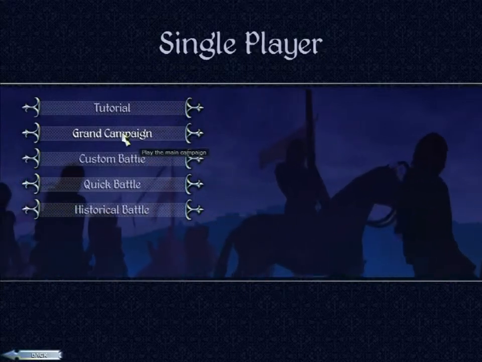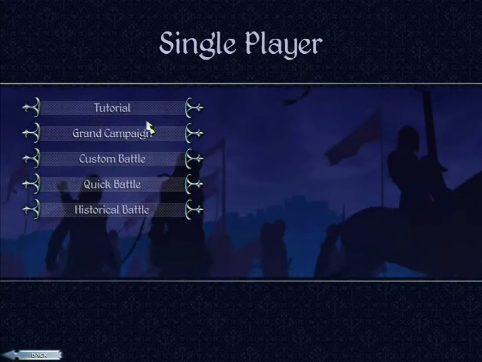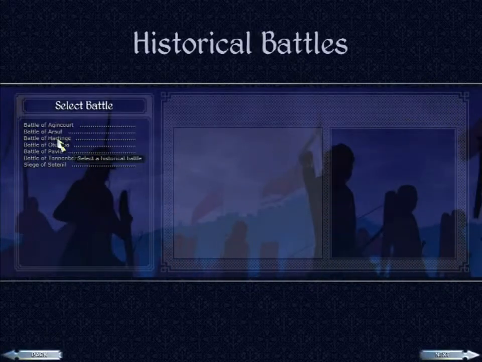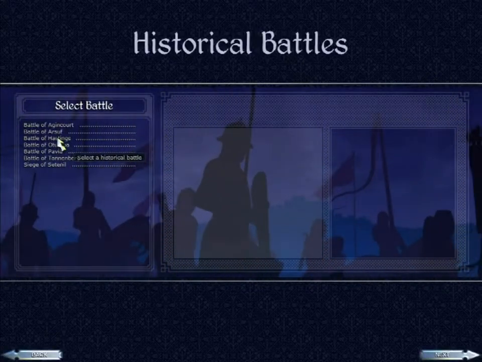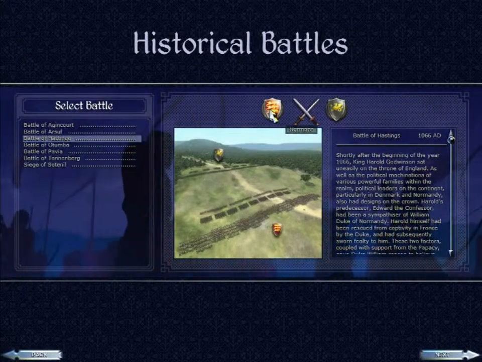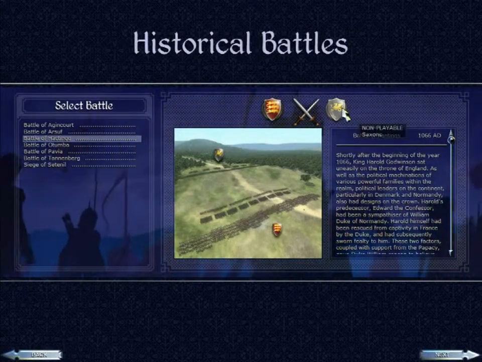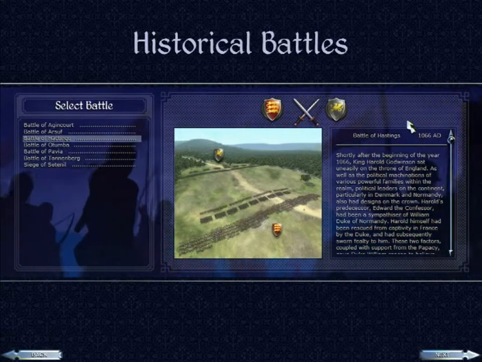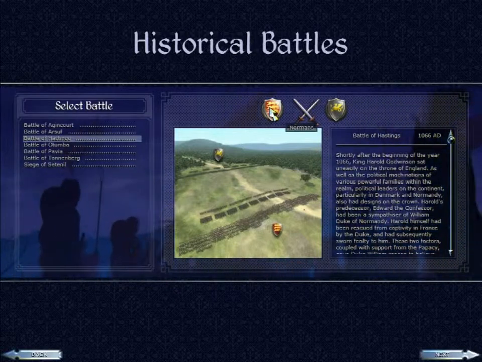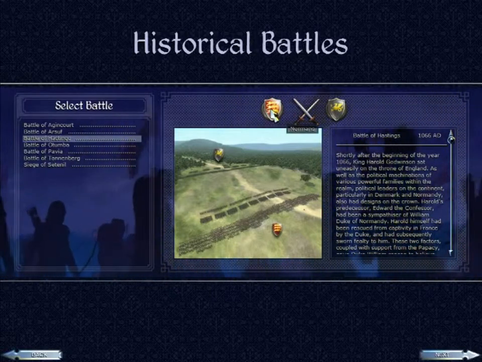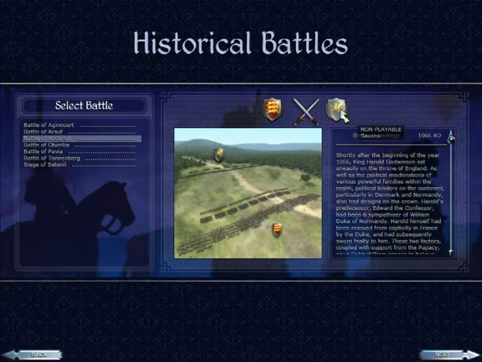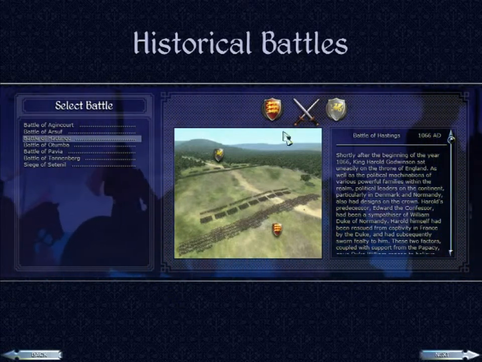The main thing you play in this game is the grand campaign. However, there are historical battles. Battle of Hastings is actually the tutorial. Here you play as one of the factions and the AI as the other, but here's your scenario, what you have to do. It's funny that the Normans are actually English and not French at the Battle of Hastings. So there you go. And the Saxons are the enemy.